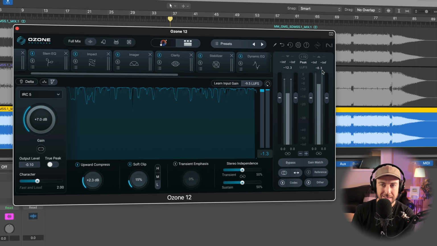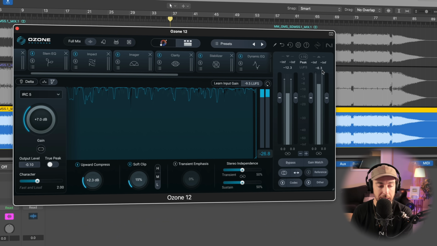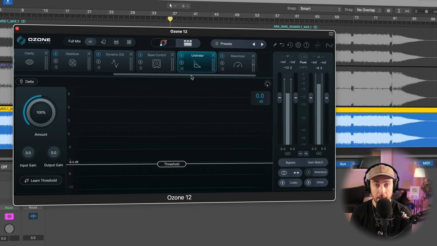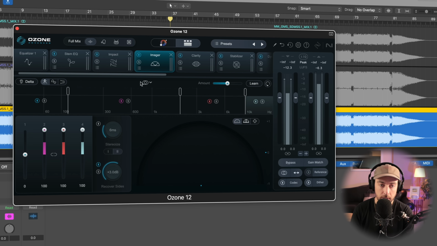So we're at like -6 LUFS on the integrated side, and then max loudness of like -5. That is dumb loud, and it sounds great to me. Dynamics are still there. Drums are really punchy with the Unlimiter module. Now, I do want to make a couple of tweaks here. Number one, the imager got a little bit crazy on me, so I'm going to rein it back in.